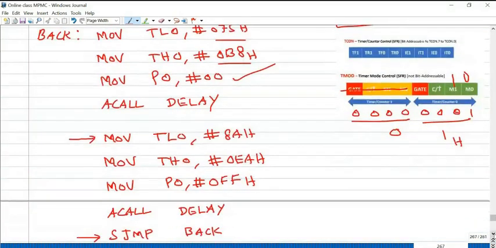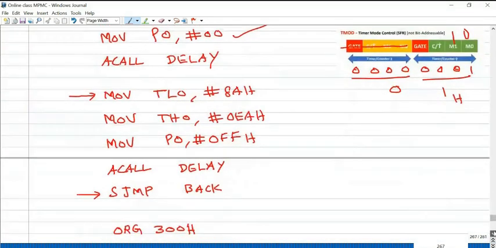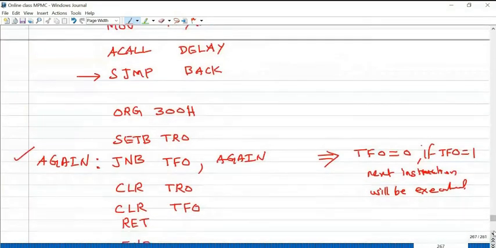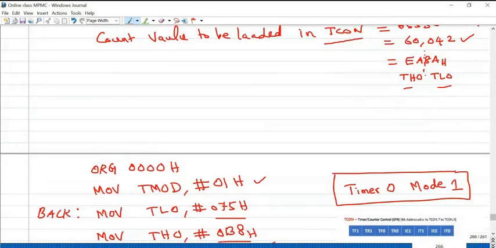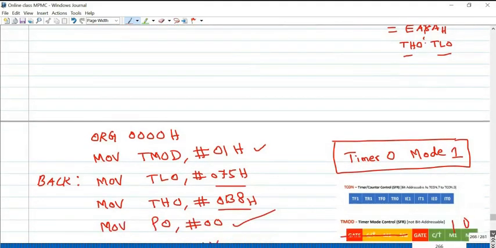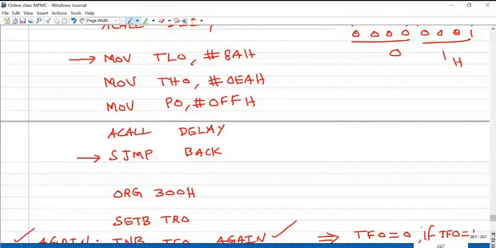Now call delay. The delay program is written separately. Until the overflow occurs, the timer continuously counts the internal clock pulses. Once the overflow occurs, stop the timer using the control bit, then clear the overflow flag and go back to return. So if you execute this loop with the loaded value B875, you will get 10 millisecond off time. Next, return.